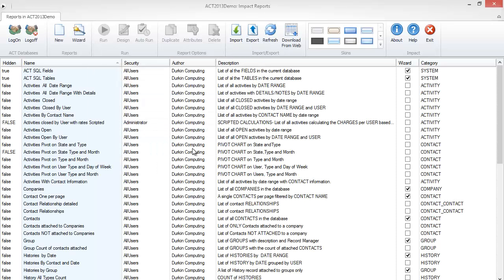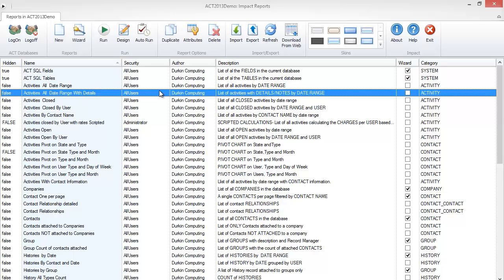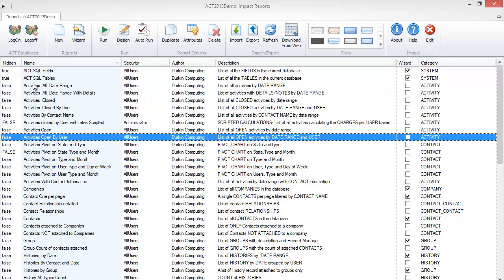The first time that you log in, it may ask you to install the default reports. Answering yes to that will get you this list of 60 plus default reports. On the toolbar at the top, let's just highlight any one of these reports. That lights up a couple of options we have on our toolbar.